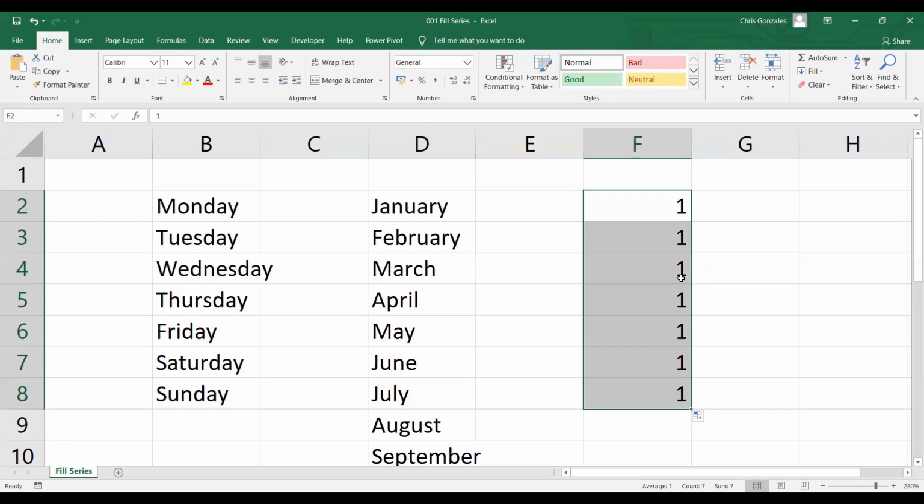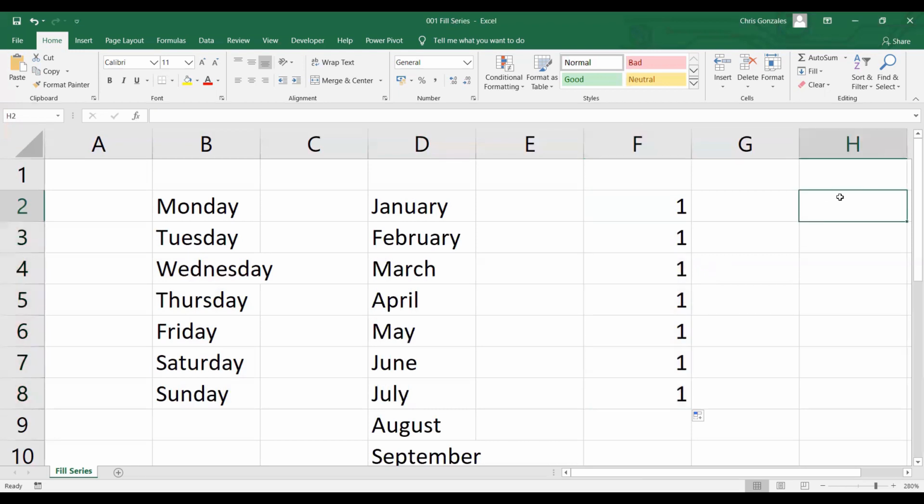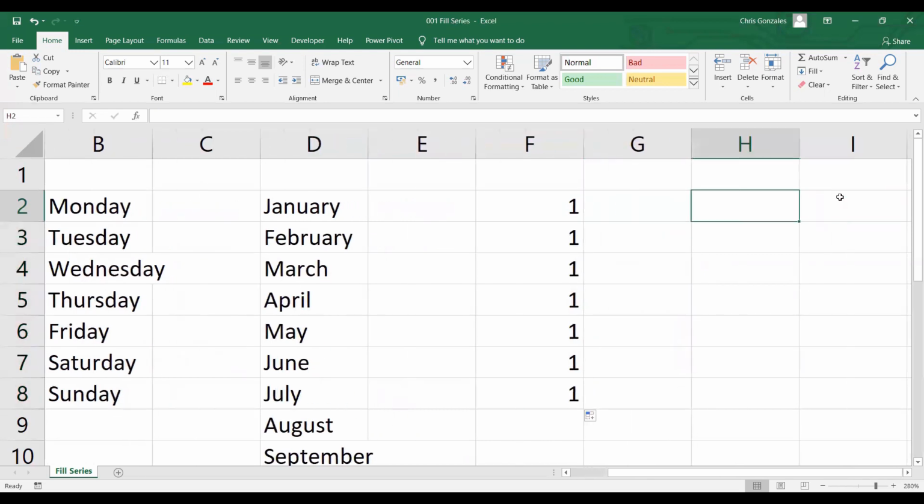Now, if you want to use the fill series to display sequential numbers, you can simply type 1 and 2 in any blank cell, highlight both, point on the lower right corner of the cell, and then drag it down. Excel will automate the list of numbers based on the interval of the first two numbers that you have.